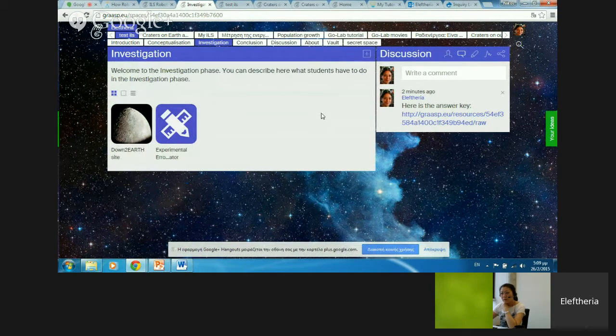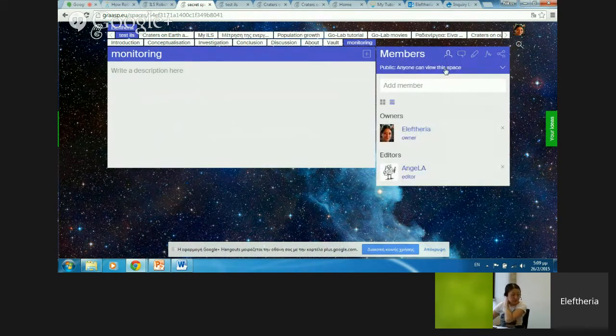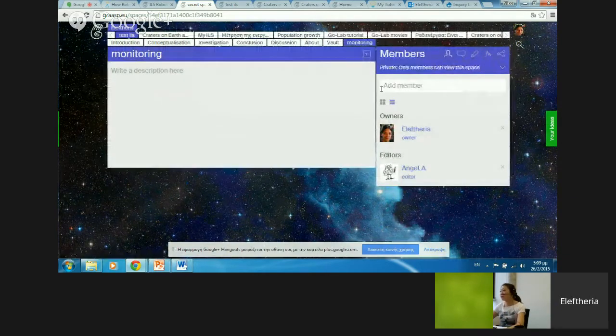And one final thing, remember the secret space that we had created? Let's say I don't want to add another phase, but I want to add some monitoring facilities for the teacher. I can create another phase. I can switch the name to, let's say, monitoring, and I can make sure that it is private, so only the teacher will be able to see it through GRASP and not the students.